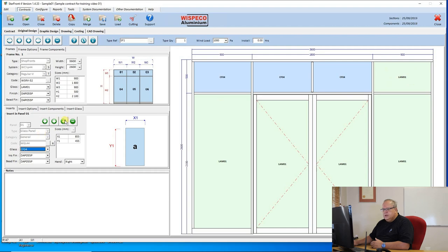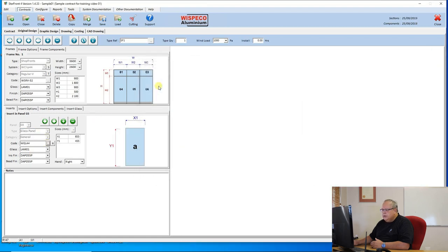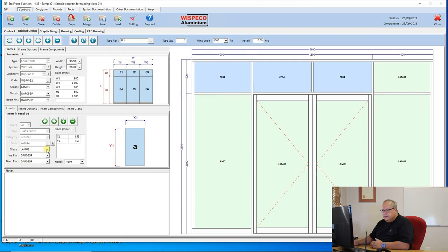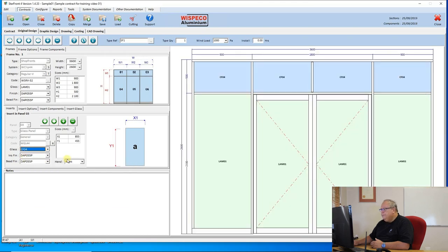Okay, let's do the top right-hand corner as well. So what I'm going to say is I'm going to add another insert. That's going to be opening number 3 according to my reference drawing. So opening number 3, I put in a glass panel. There is only one insert that I can use, but I must remember to change my glass to clear float 4. And now I've created my shop front with clear float 4 running across the top and laminated glass below it.